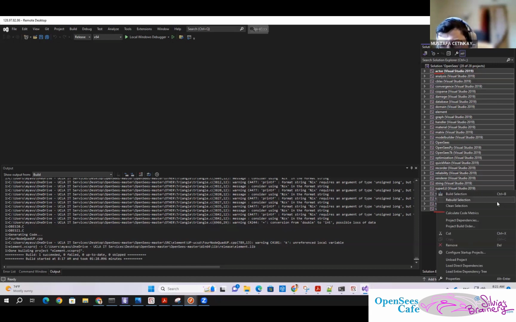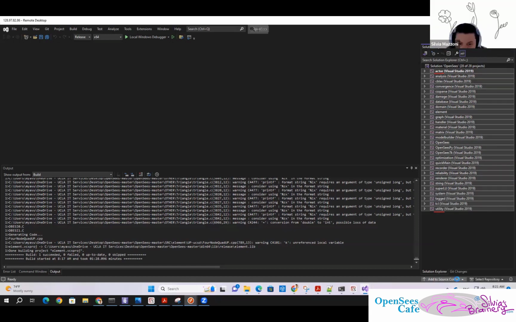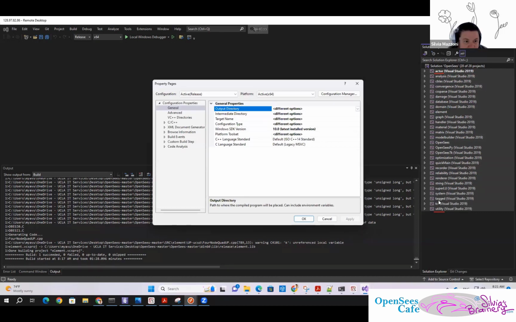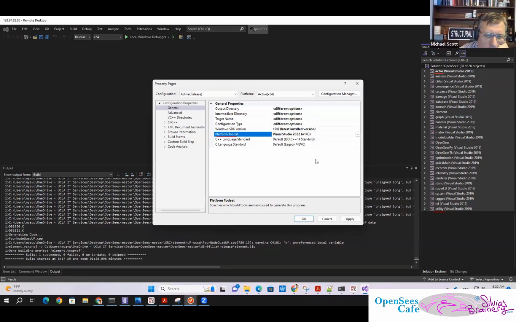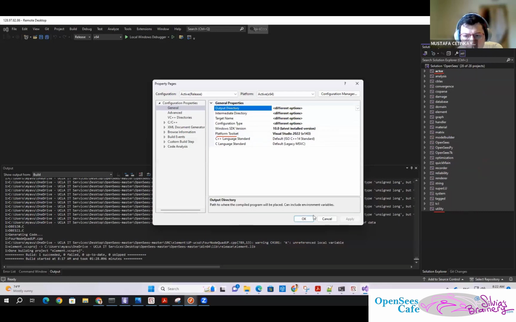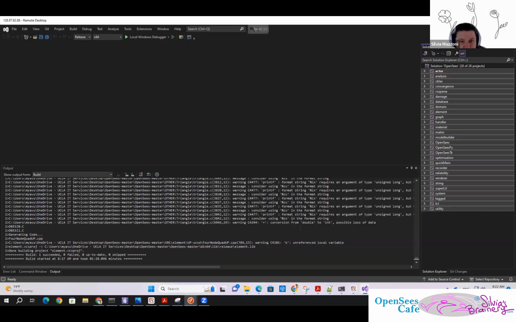Okay, good. Now go to properties, the bottom. Go to platform toolset, because right now they're different, and that's why it's giving you errors. So click on the right one. Perfect. Apply. Cool. Good idea, Mike. Thank you.